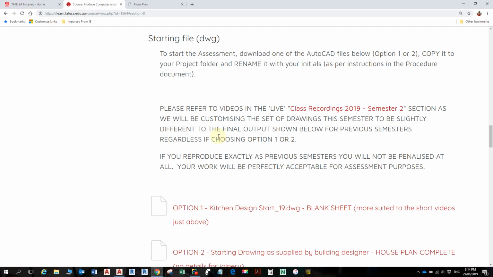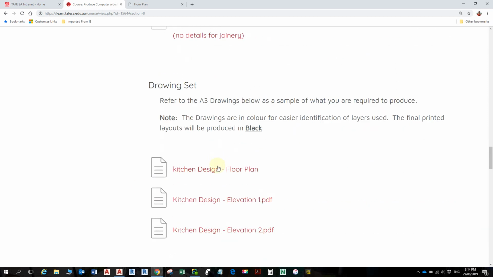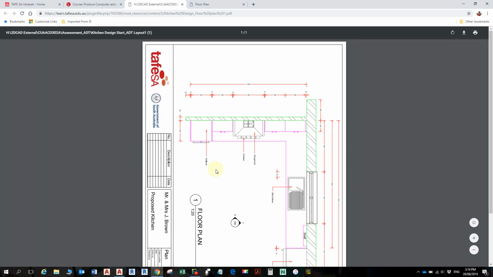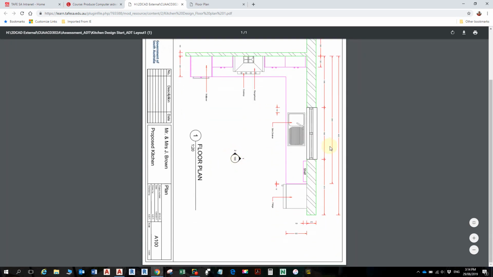The major thing, which is a little thing, but it's a major thing, is the dimension style that I'm changing. But also, if you reproduce exactly as previous semesters, you will not be penalized at all. Your work will be perfectly acceptable for assessment purposes. So if you decided to ignore all of that and just give me one of these plans exactly how that is, even with the wrong dimensions, then that's fine. All right.